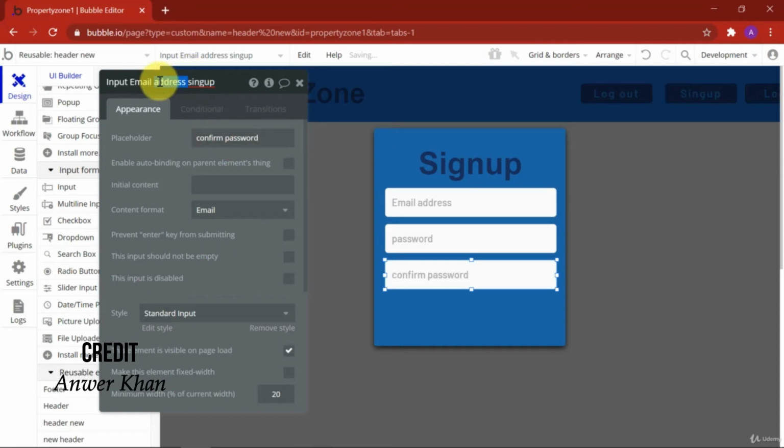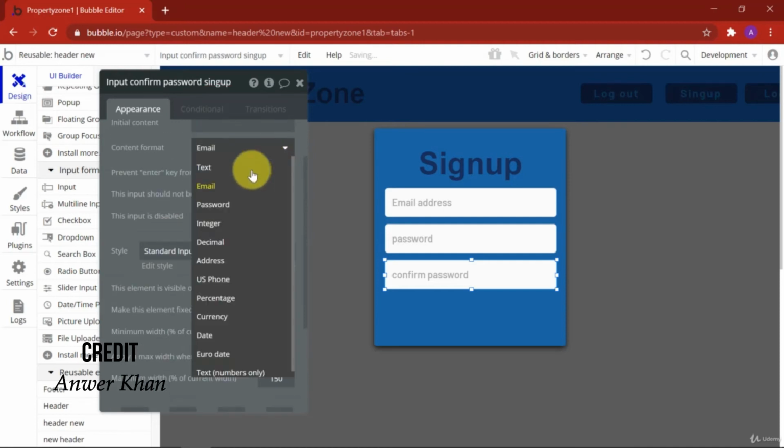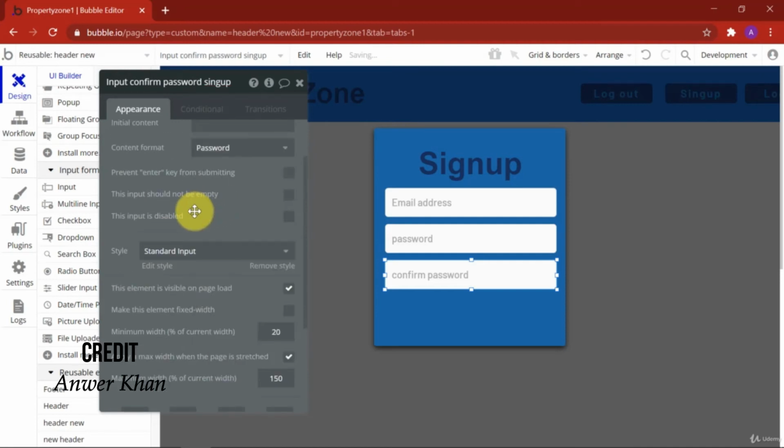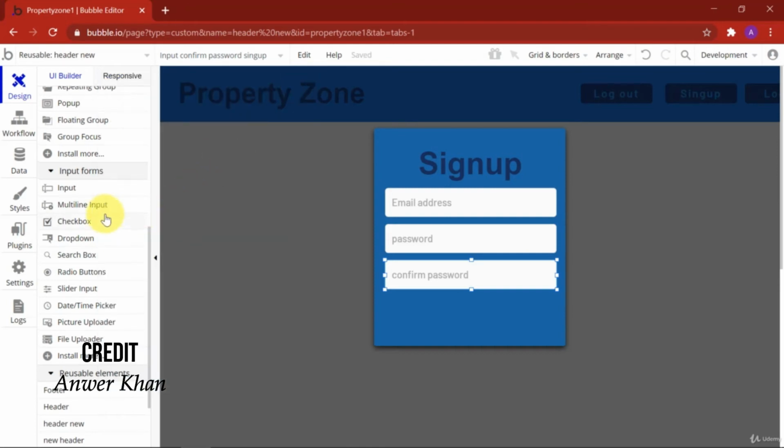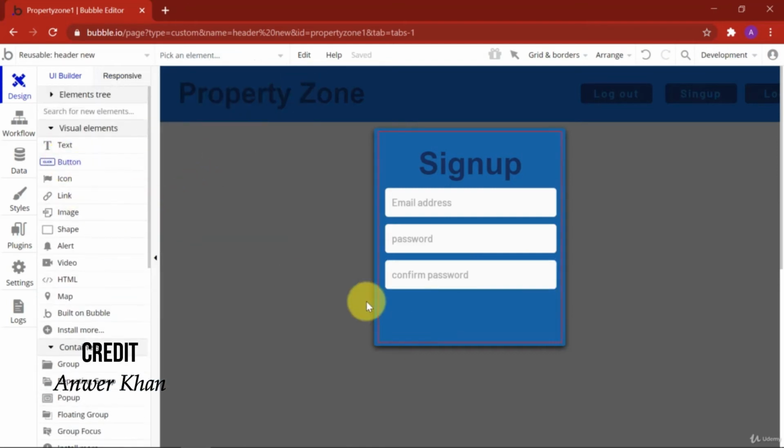Okay, and change its name to confirm password, and content type to again password. Okay, and I'll leave everything as it is, and finally I will add a button here.